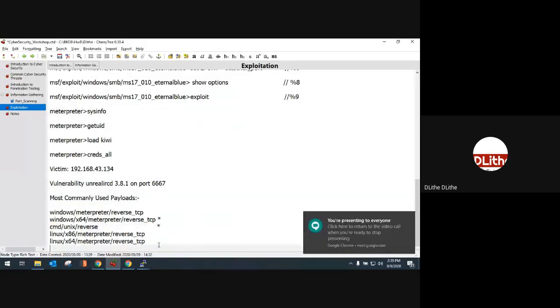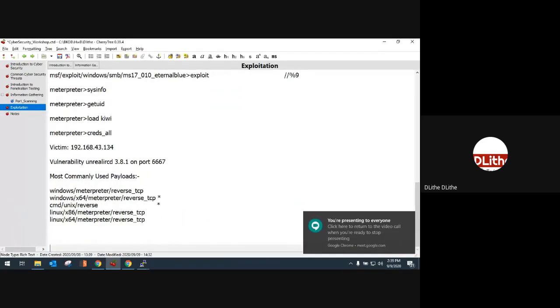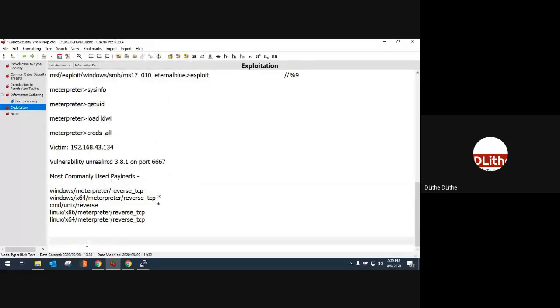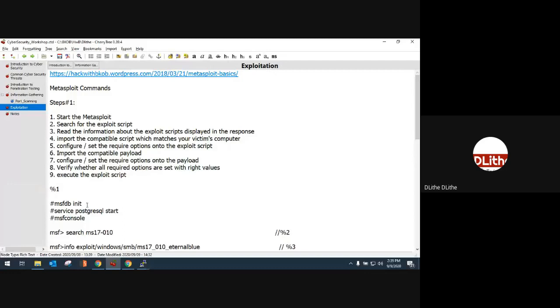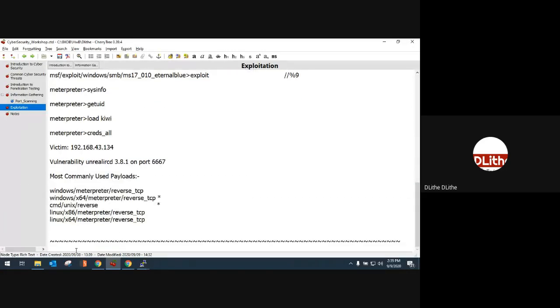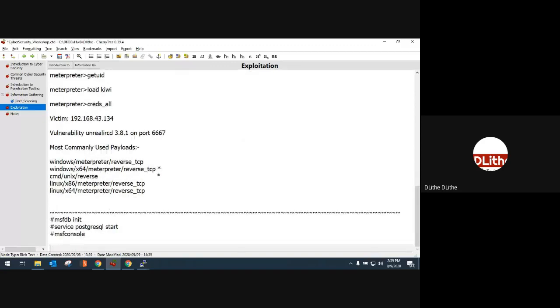Let me include all the commands that we tried today and give you a hint of all the things that we have done. First of all, as usual, if you recall, the process would always be to start Metasploit. So the command that we use for starting Metasploit is this again.